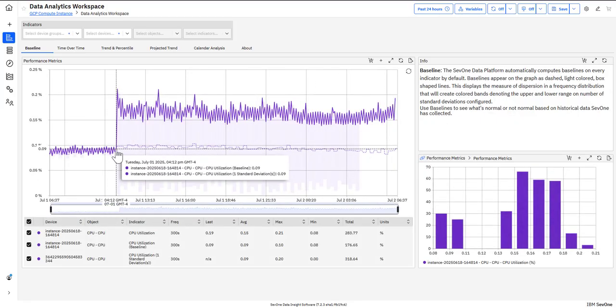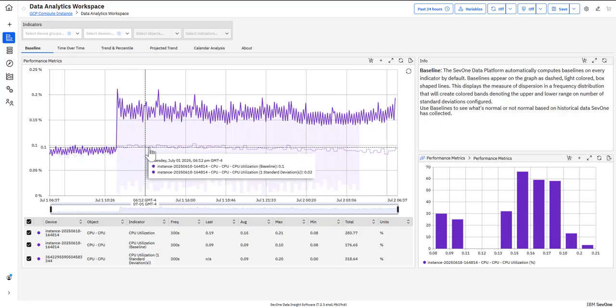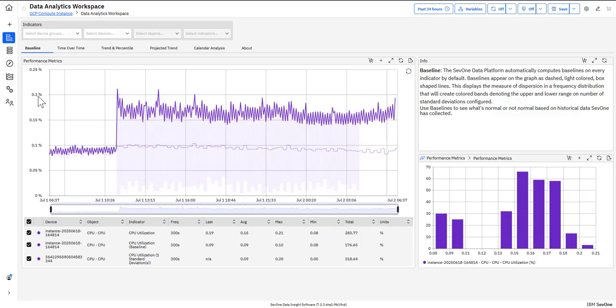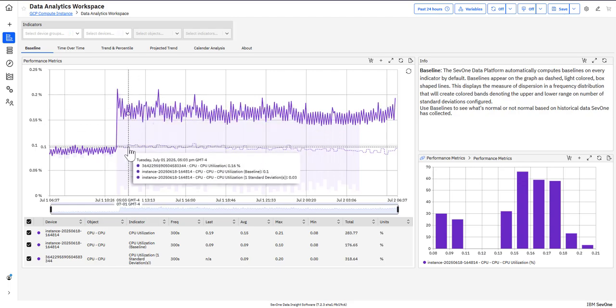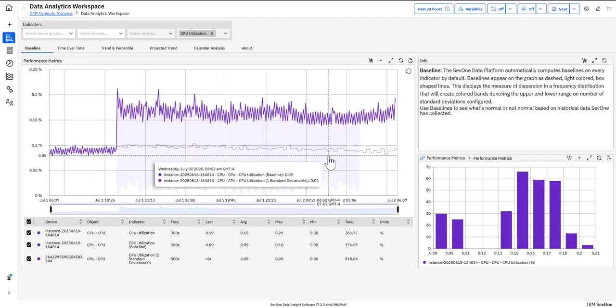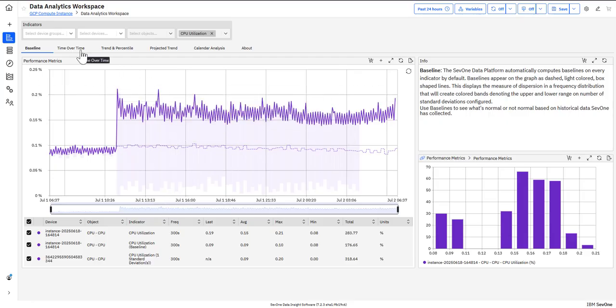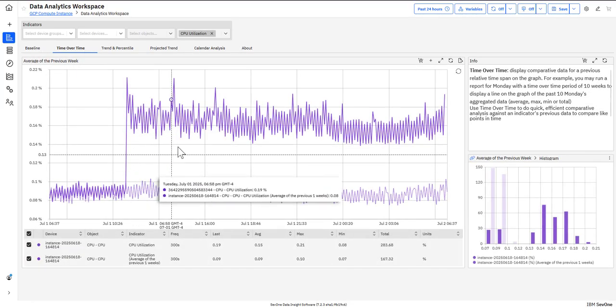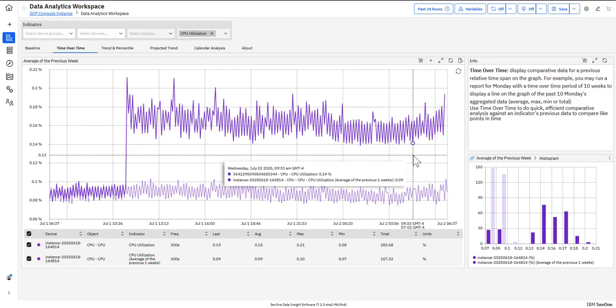And actually I can see that this is telling me that at this point there has been a change in the behavior of the CPU. It's still 0.2%, which is not a relevant change, but at least it's telling me that something has changed here. We have lots of KPIs available, like time over time, telling me the comparison between this week and last week, and we can change the time frame.